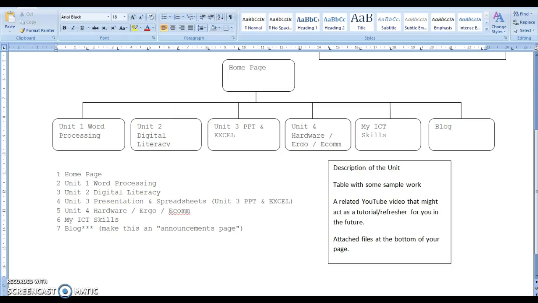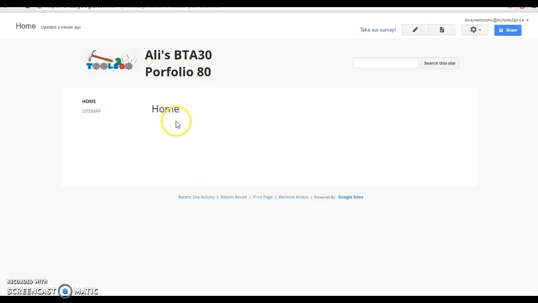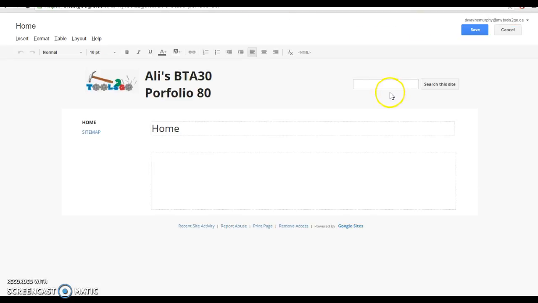So let me go back to a Word document. See our home page of our website right here? It says home page. Well, this is the home page. Now, if you were Ali and you were going to start writing, you'd say, Dwayne, how do I write on this home page? Look at this. You just hit the pencil. Hit the pencil, and there you go. You can start typing.